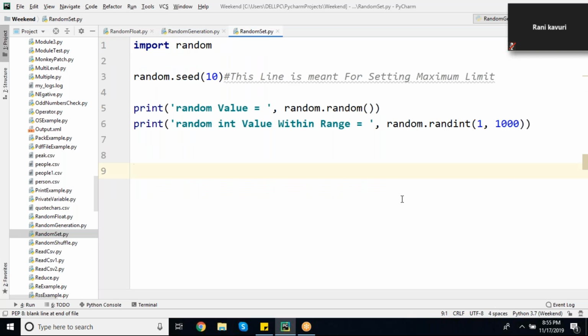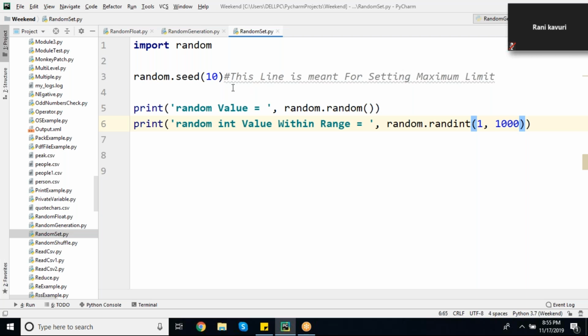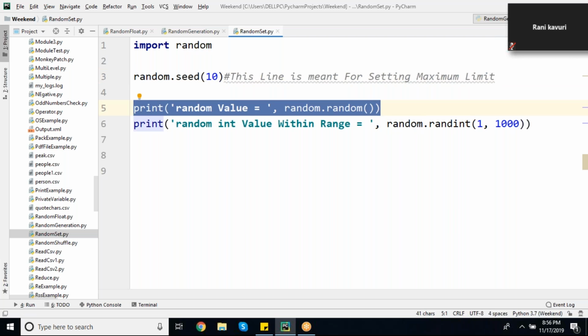Now, this is one more example. As we have seen, we are limiting the range from 1 to 1000. Here, previously, if you check, rand.random was generating some random value. There is no limit for that. But if you want to set the limit, see, random.seed, I'm specifying my maximum limit to 10. So within 10, this random number will get generated. Clear? Within 10, my random number is getting generated.